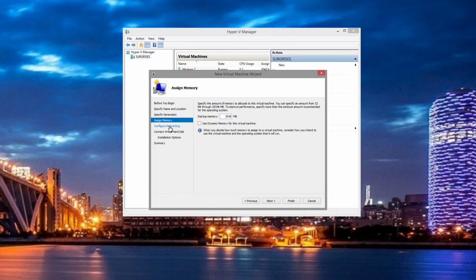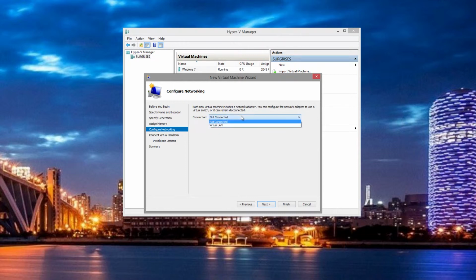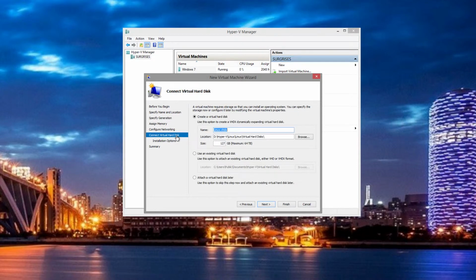Next we can go to Configure Networking, and here's where we select that virtual switch we created. Virtual LAN's the one I created, so I'm going to select that. Then go to Connect Virtual Hard Disk. This is the actual hard disk that I will create for this virtual machine, and then you can specify the size. I usually just give it 100 for right now, but you can set up to 64 terabytes.